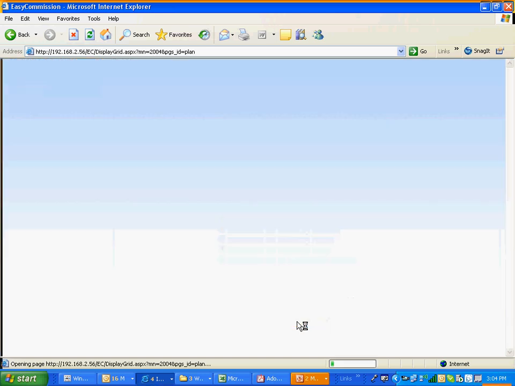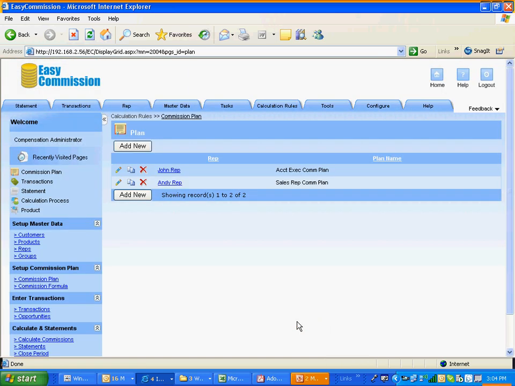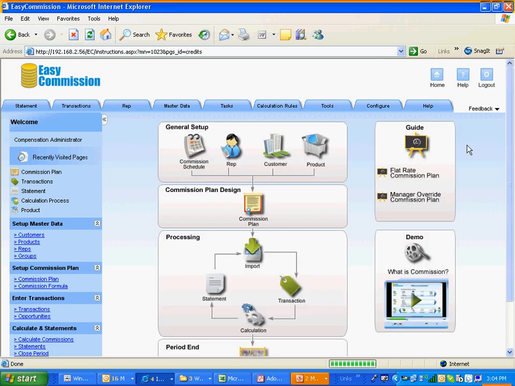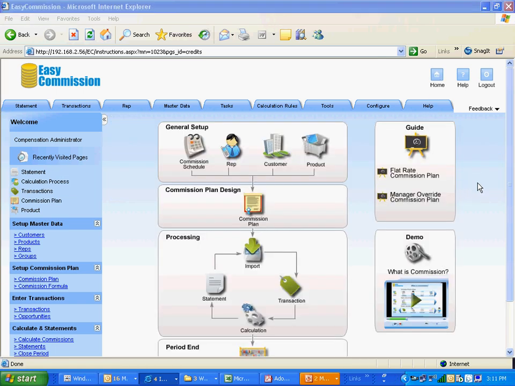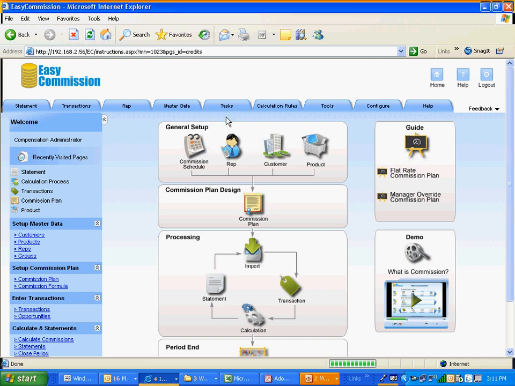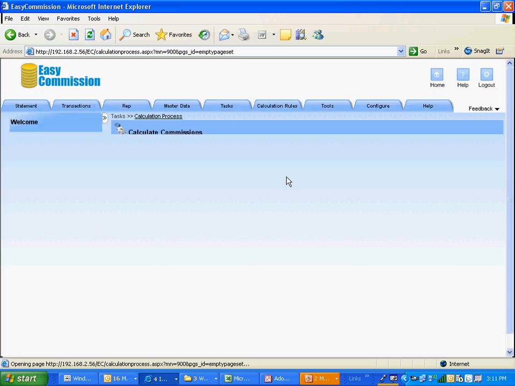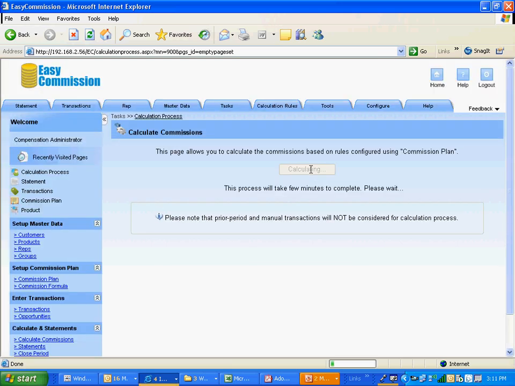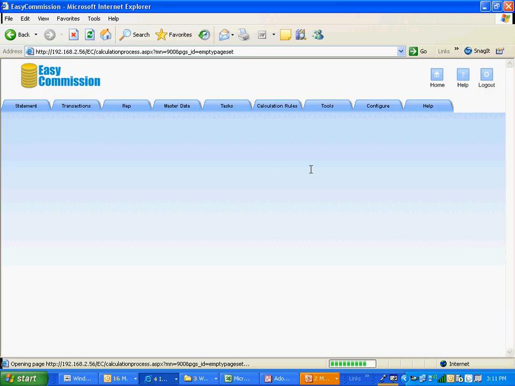So we have now created both sets of plans for Andy and John, and we can go look at how we get the results. Now we have all the data and plans we need established in the system. We have to see the results of the commission plan. To do that, we first calculate the commission plans. We go in and click on the calculate button, which applies the plans against the transactions.